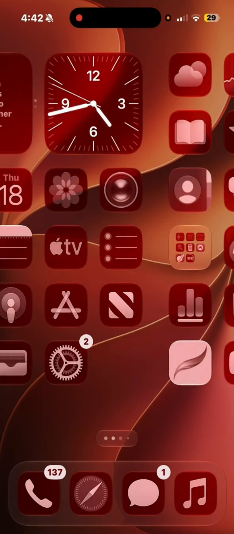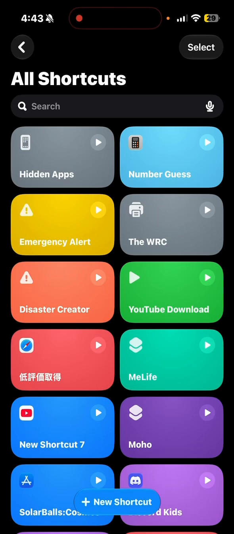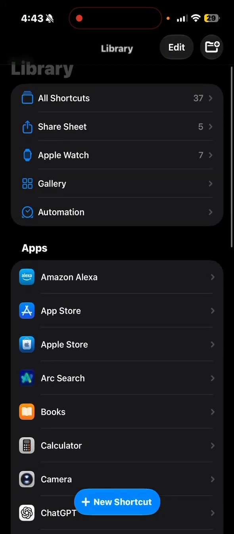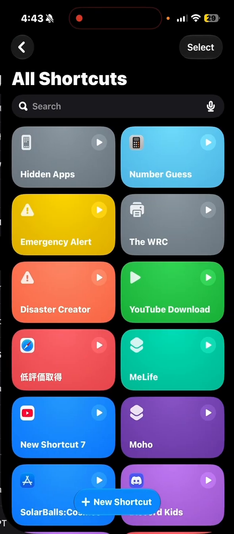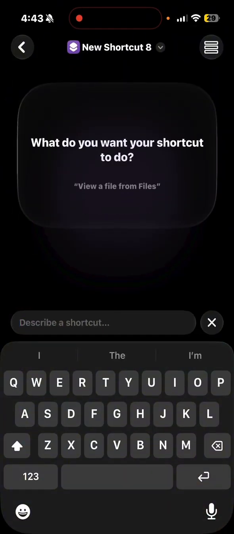Now, one last thing is the Shortcuts app. Now, at the bottom, it says new shortcut. Back then it was at the top, now it is at the bottom. If we go back, you can see the apps right here, automations, all that stuff, edit. Now here's the thing that's new about this. What do you want your shortcut to do? You can now describe the shortcut. It's like describing an extension.